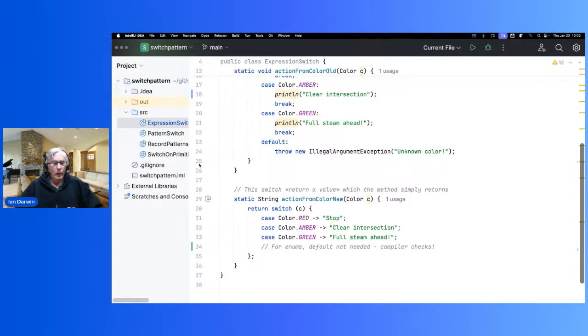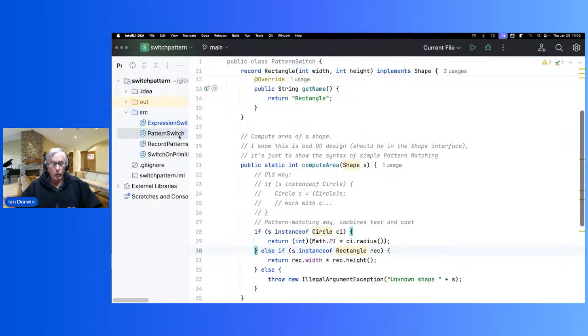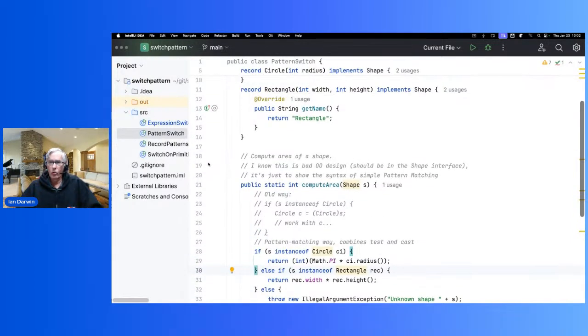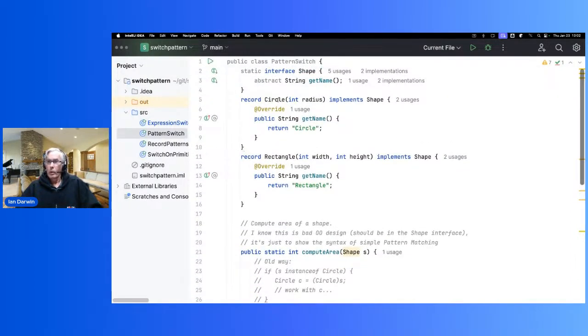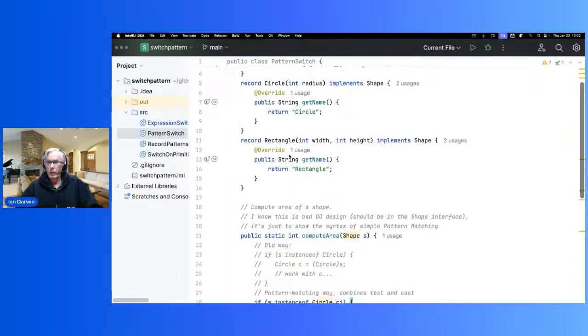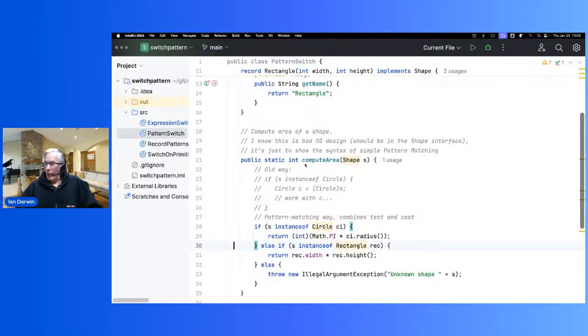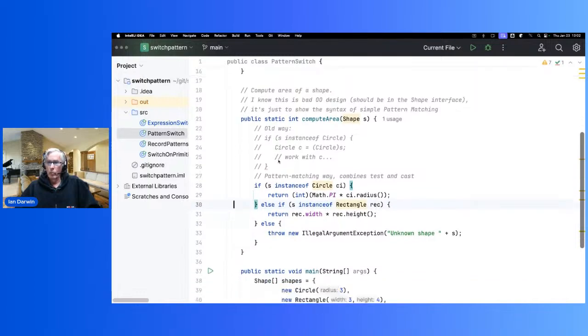Now, pattern matching, not to be confused with regular expression patterns or string patterns, lets you combine an instanceof and a test, with our usual shape, circle, rectangle trilogy. And this is a really bad example. It's just to show the syntax, not something you would really do in real life. We have a compute area that takes a shape as an argument. And if it's a circle, it does the pi r squared thing. And if it's a rectangle, it does the width times height thing. The old way is shown here, commented out, just because I didn't want to try running it.